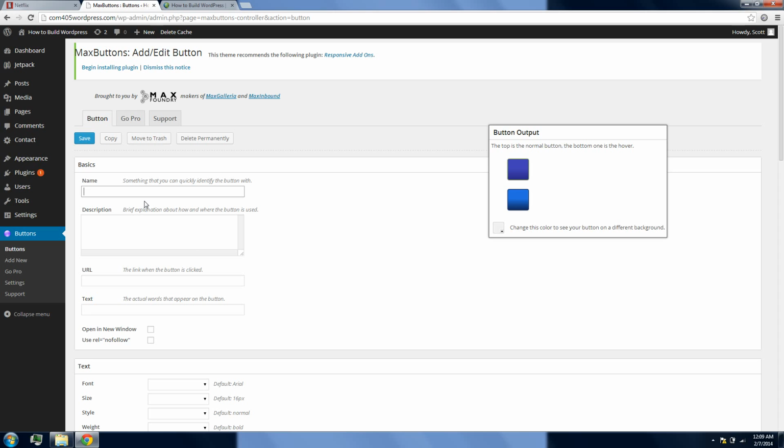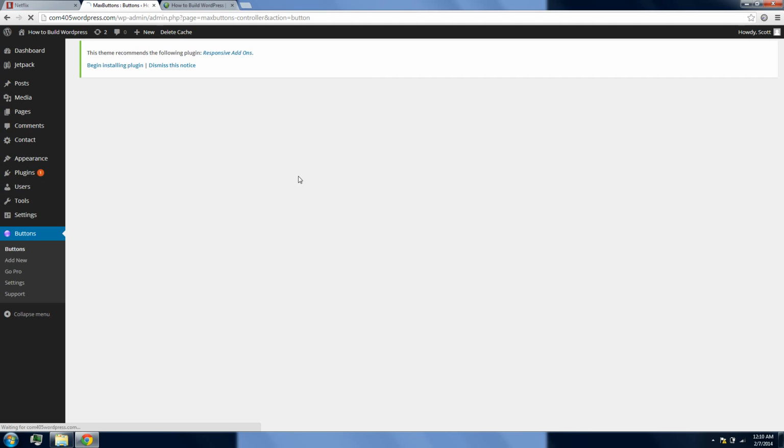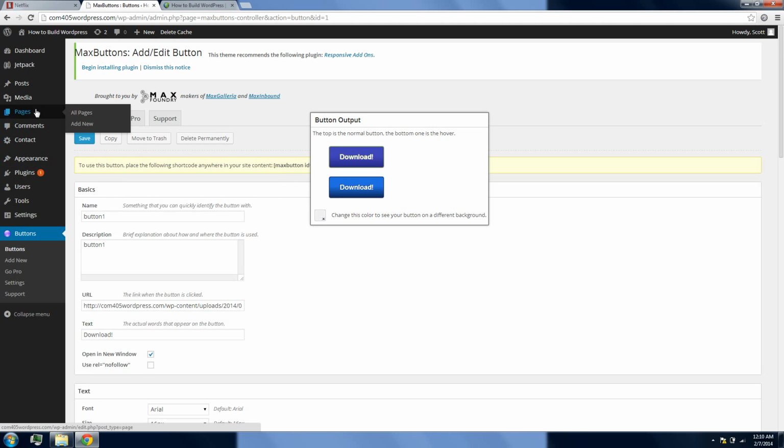So the name of your button, I don't think this is visible. You can just call it button 1. Description, button 1. Okay, URL, whatever you want it to be. And then you can click open in new window. You don't need to add any HTML to the end of this, because I guess they thought of that. So there we go. Now we have a nice little download button ready to go. Hit save and go to the page that you want to put your button into.